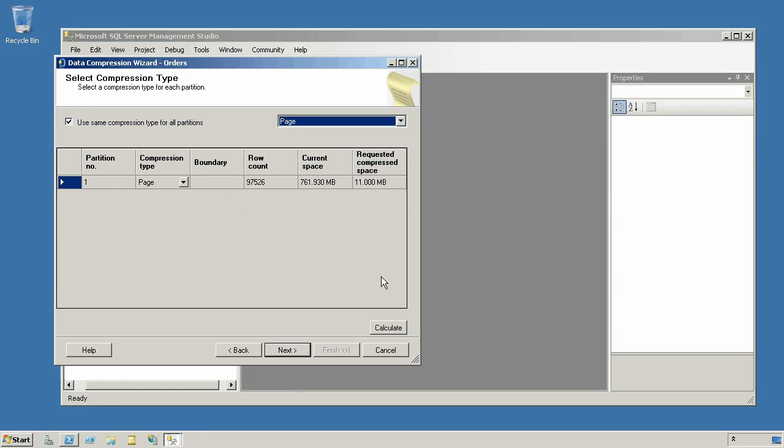Selecting page-level compression shows that I really wouldn't save that much more, although page-level compression does have a higher impact on your CPU. Compression is definitely not something you want to turn on for a database server that's already experiencing maybe some CPU-related performance issues. But if you've got a little bit of extra CPU that you can dedicate to compression, then it's a good way to save some disk space.